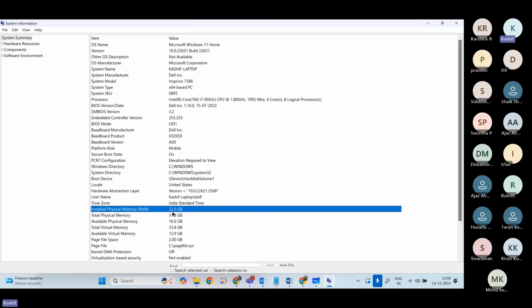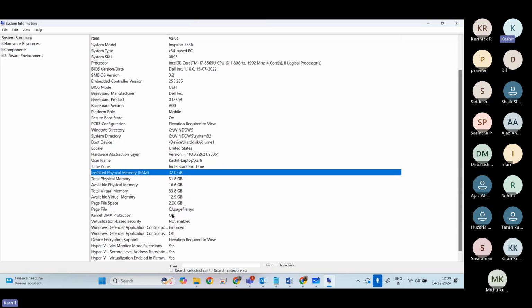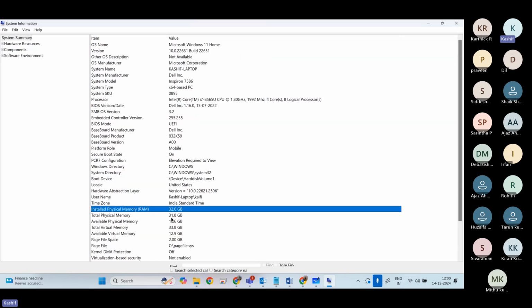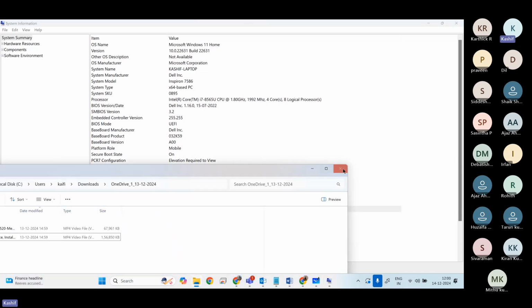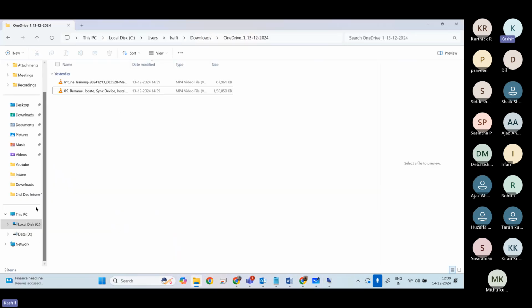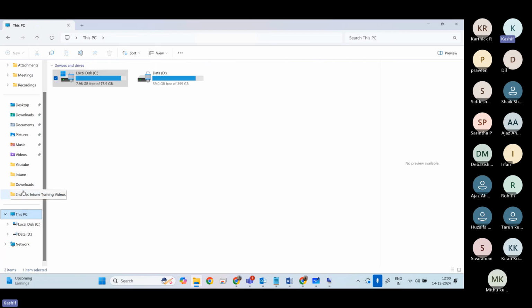Now, the free space. We need to check the free space in C drive and D drive, or whatever drives you have. How will you check the space? Open File Explorer, any folder, and go to This PC. At the left hand side, you have This PC. I have 2 drives, C drive and D drive.